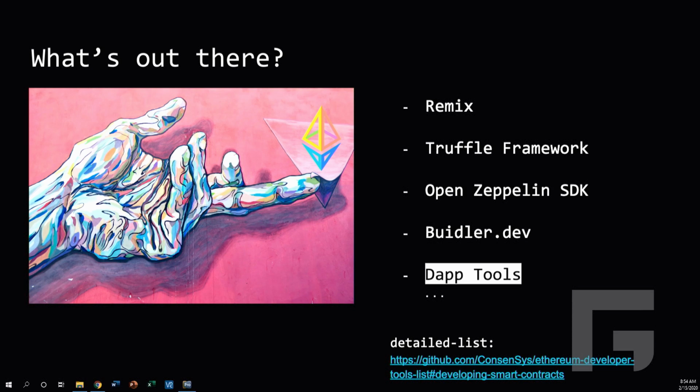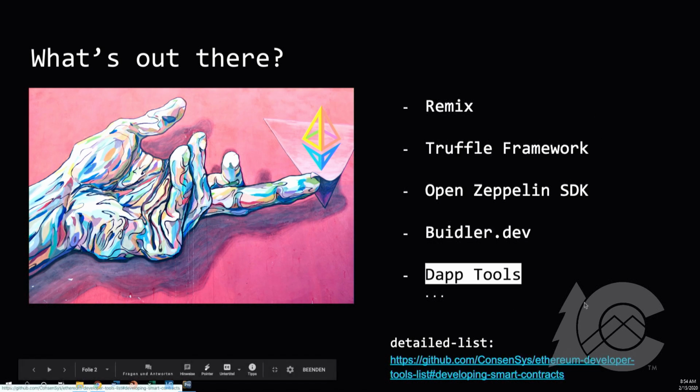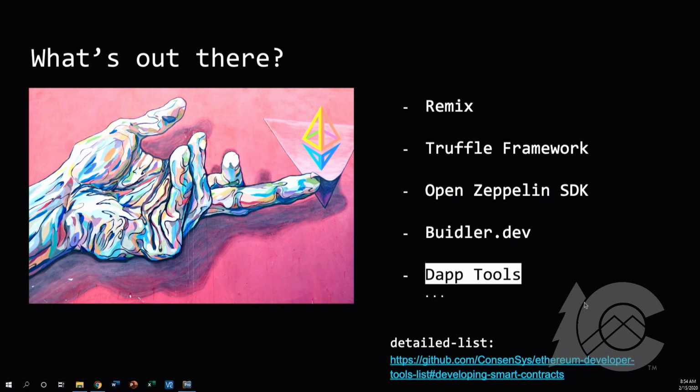I think the most well-known tool is Truffle. And there are also a bunch of other tools, like OpenZeppelin, which is really cool if you want to have proxy contracts. And today I want to talk about dapp.tools. If you're curious, I also found a cool link from Consensus where they list all the available tools for smart contract development. But it's not only about development, but also about querying the blockchain and creating transactions.